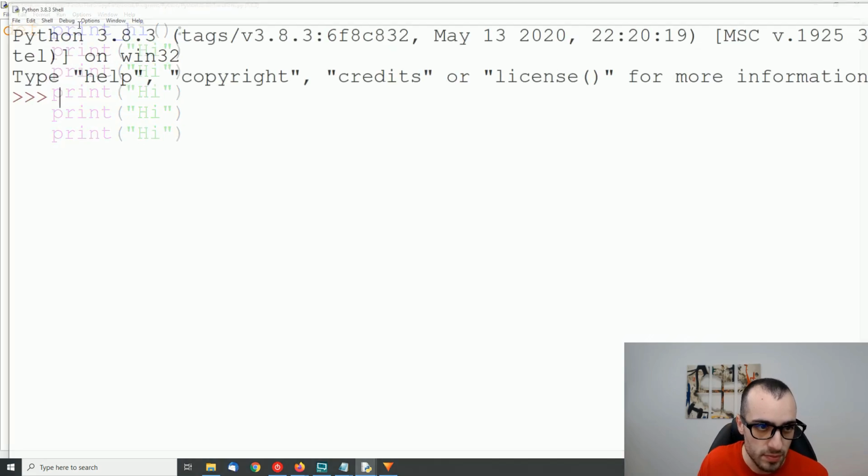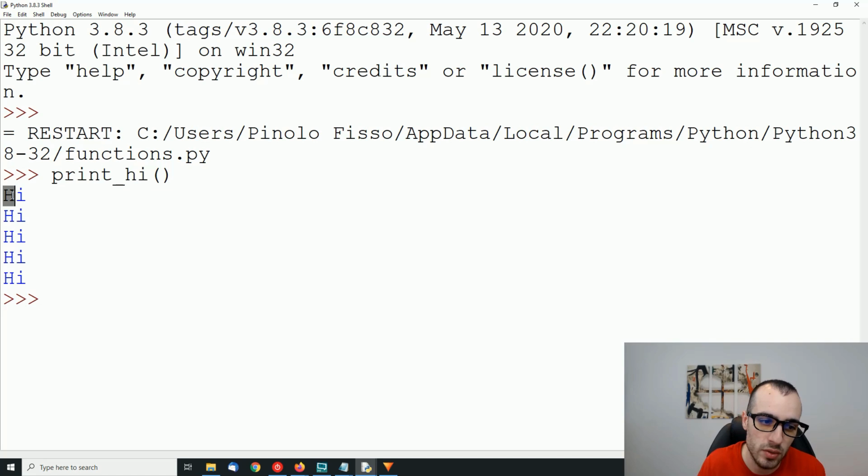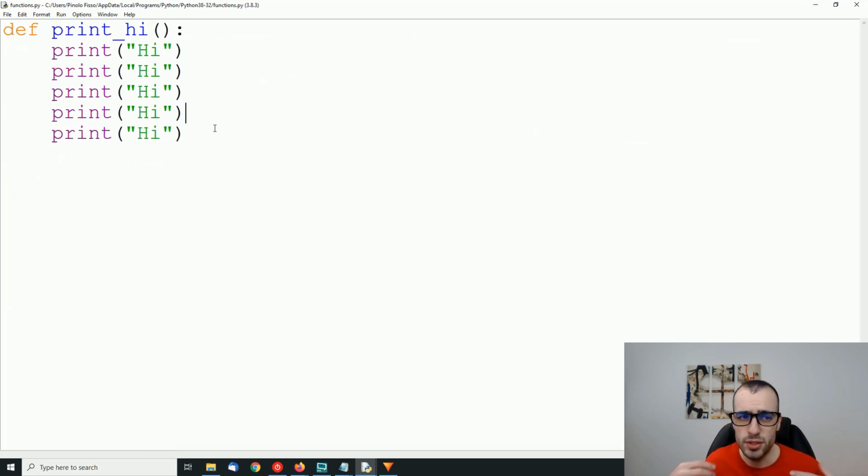We run this and nothing happens because we just created a function. When you create a function, the function is not executed. The function is executed when we call the function. So now if we call the function print hi, that's our function, and then we need to put the parentheses. When we execute this code, it is going to execute everything inside this function. Now, a function like this is pretty much useless. Let's do something that might be more useful.